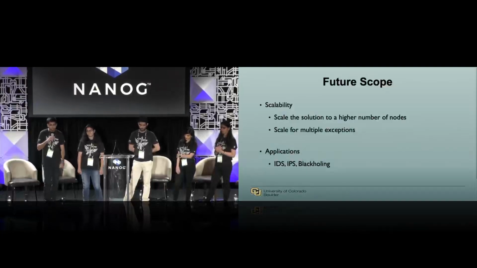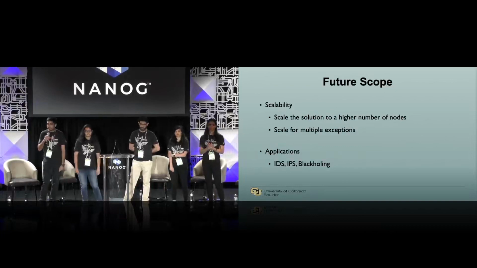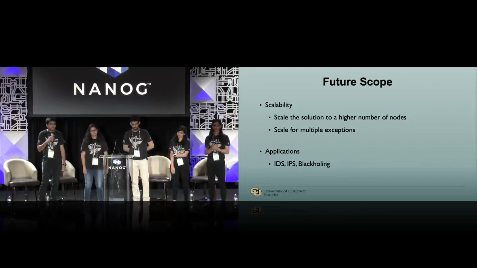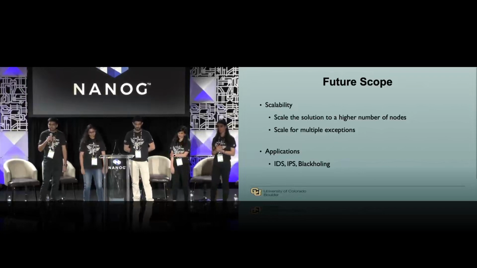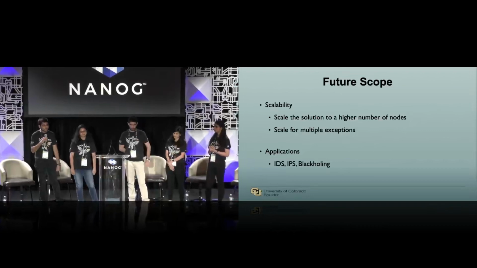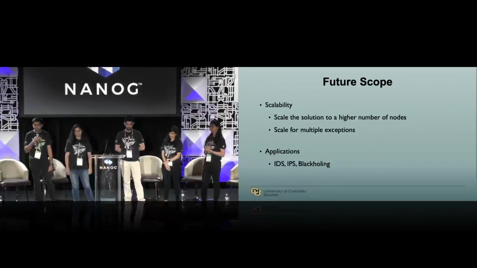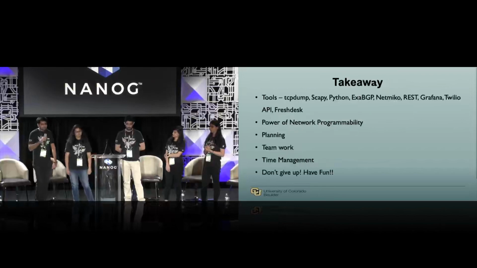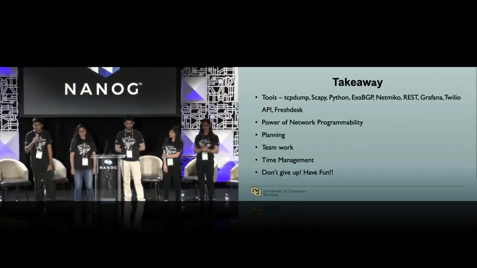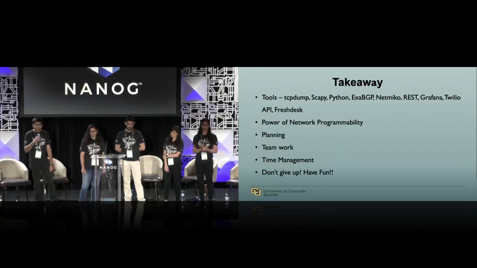There is a future scope for the project. We can definitely scale the idea for higher-level networks, like production-grade networks. Since in our hack we just used HTTP traffic as our exceptions, we can use DNS or jumbo frames as exception traffic as well. We can make use of this application to have IDS or IPS or a traffic backhauling mechanism in our network. Some key takeaways from this hack were that we got exposure to many different new tools like ExaBGP and Twilio APIs. Teamwork and time management were definitely a big part of making this hack successful.